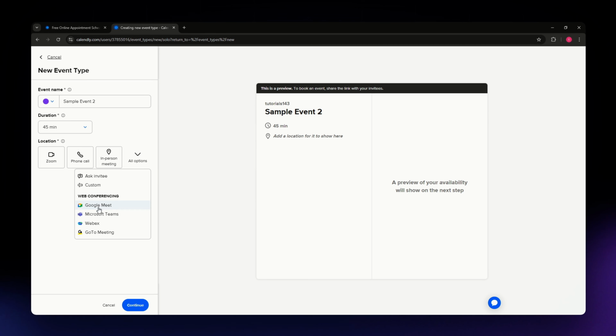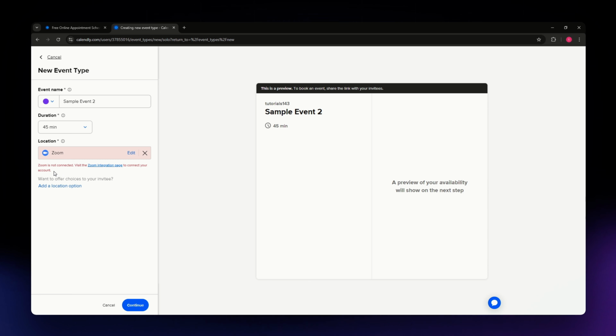So you have here different options: Google Meet, Microsoft Teams, WebEx, GoToMeeting. When your viewers click the link and schedule an appointment or meeting with you, that will automatically create a meeting for you in Zoom also. That will also be accessible in the details of your event. So for the sake of this tutorial, I'm going with Zoom. And remember, if you want to use any of those tools, you need to connect them first in the integration section in your homepage. So once you have done that, hit continue.